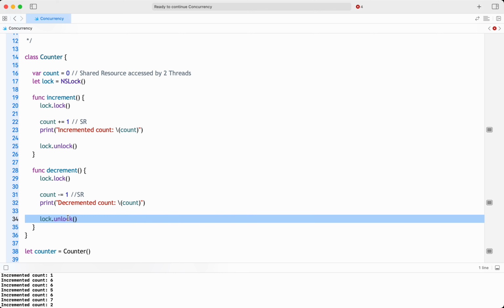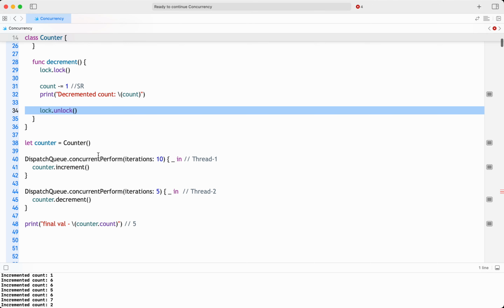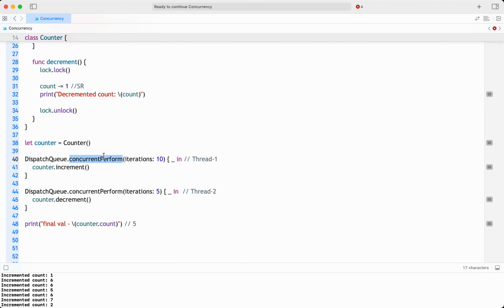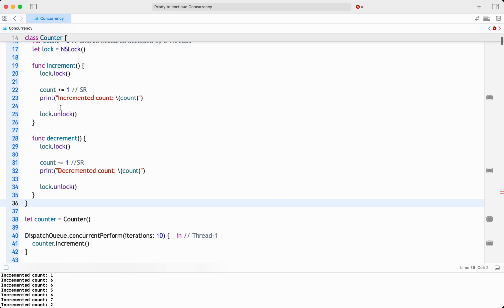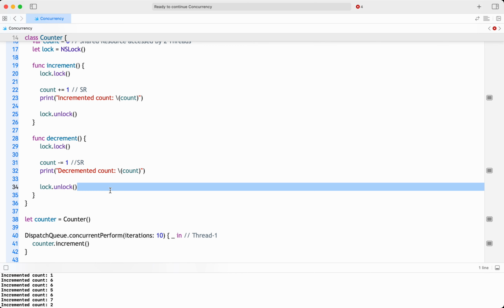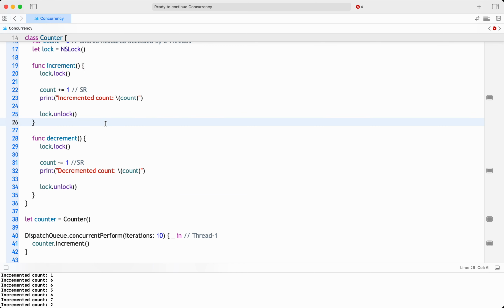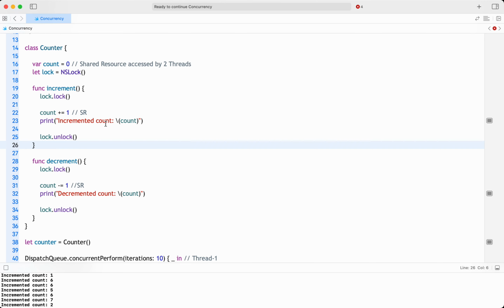In this example, we use DispatchQueue.concurrentPerform with the iterations just to simulate the scenarios. By using the NSLock, we ensure that the count is incremented and decremented safely, preventing data races and inconsistencies. And NSLock is a simple and effective way to synchronize access to shared resources in the Swift programming language. However, it is important to use it judiciously to avoid potential deadlocks or performance bottlenecks. Locks, of course, we are using, and these are helpful, but we need to use them very carefully, otherwise they will end up with deadlocks. How they form deadlocks and what deadlocks are, we will discuss in some other tutorial.